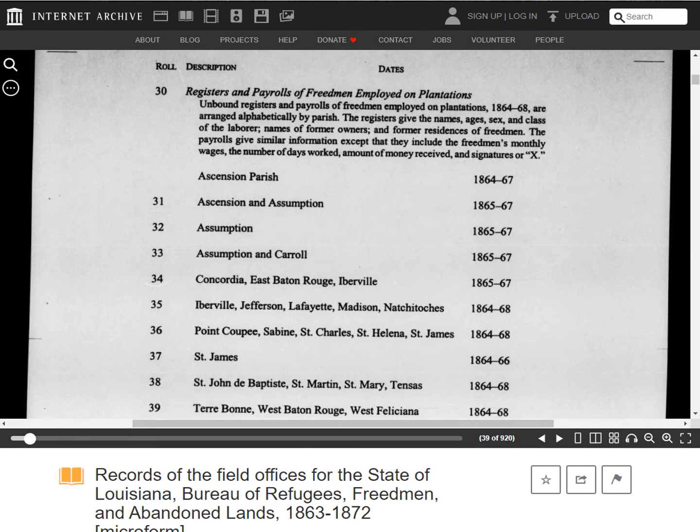Now, this is one of the most popular and frequently searched records, the labor contracts, listed here as registers and payrolls of freedmen employed on plantations. For Louisiana, the records begin on roll 30, and as you can see here, it tells you which roll you can find your locality of interest.